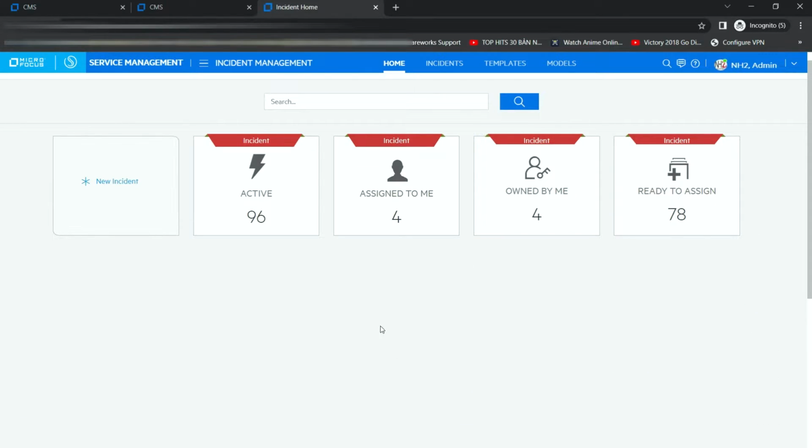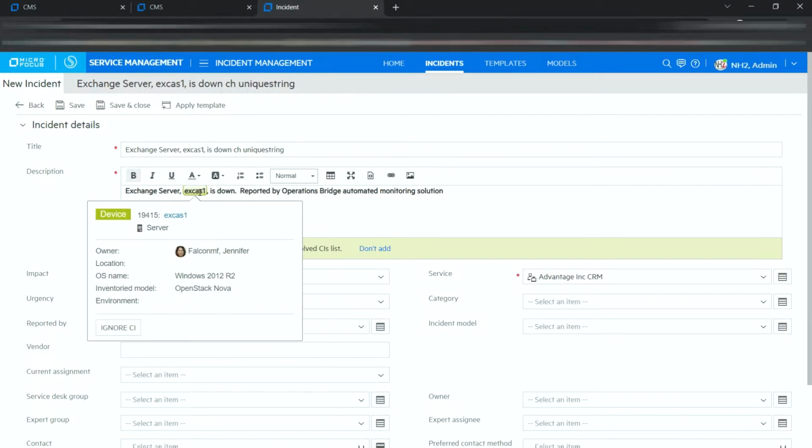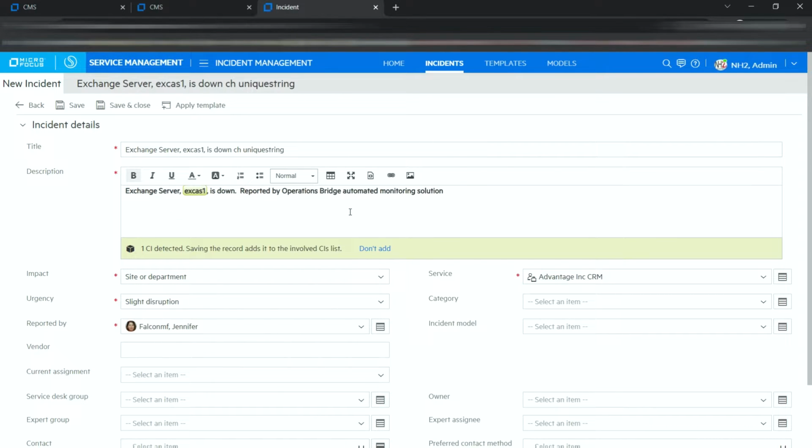For our first use case, I will be covering how higher quality data can support troubleshooting. For this scenario, I will manually log an incident reporting an outage of an Exchange server, EXCAS1. This incident could have been logged manually, created from an escalated support request, or created via Microfocus Operations Bridge automated monitoring solution. We can see that the Exchange server, EXCAS1, is automatically detected as a CI with the SMAX fast CI detecting feature. The detected CI will be highlighted and added to the related CI list for this ticket.